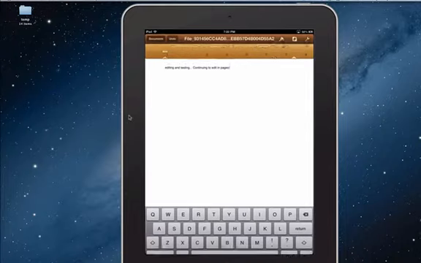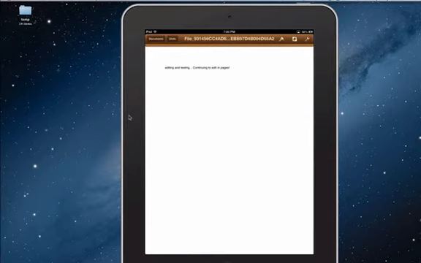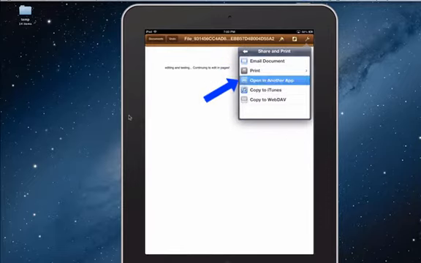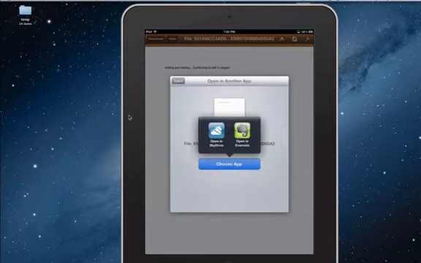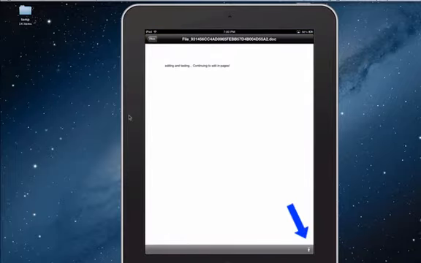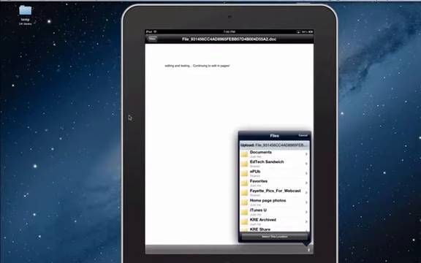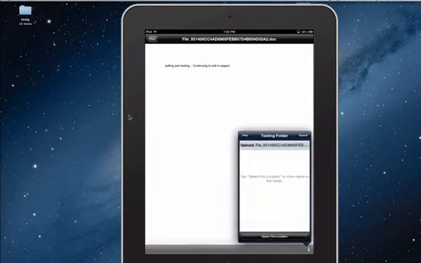Okay, so now I've saved this document that I've continued to edit, and now what I can do is I can go to Share and Print and open in another app, and I want to say that I want this to go as a Word document so that it can continue to be edited. And I want to choose my app and SkyDrive. And I want to push the arrow to select the folder that I want, testing folder, and select this location.